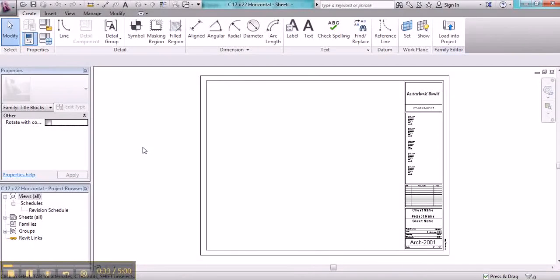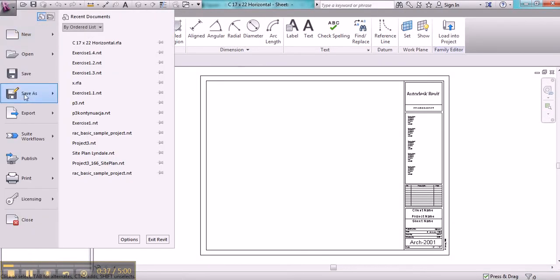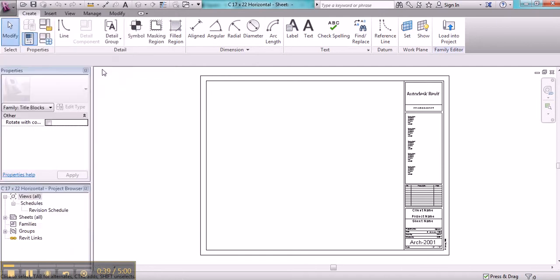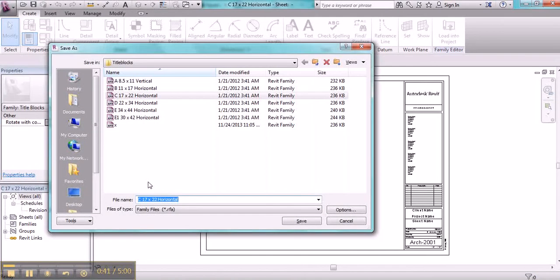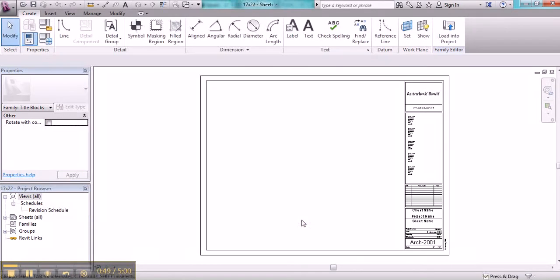Now, I'm not going to change the template that's provided. What I'm going to do instead is save it and give it a new name. So I'll just call it 17 by 22 and I'll click on Save. So now I can make changes to this existing template.